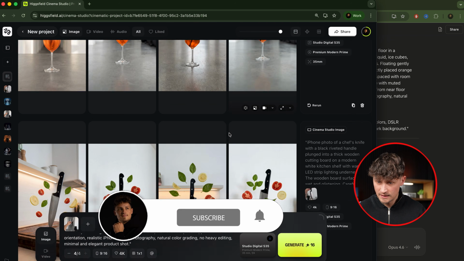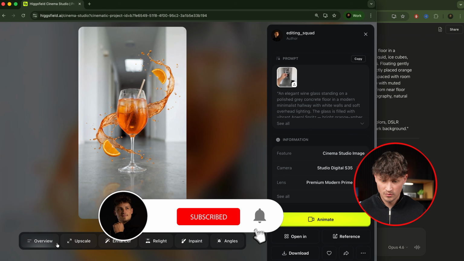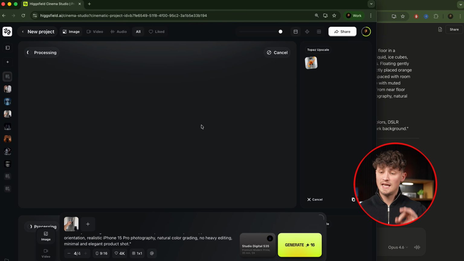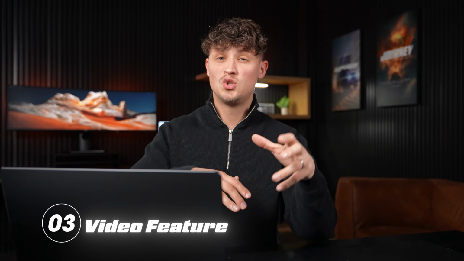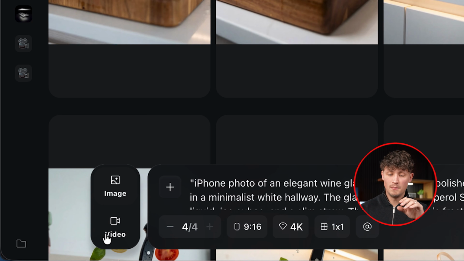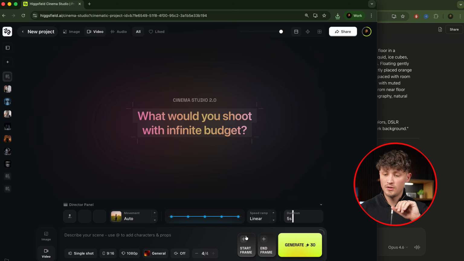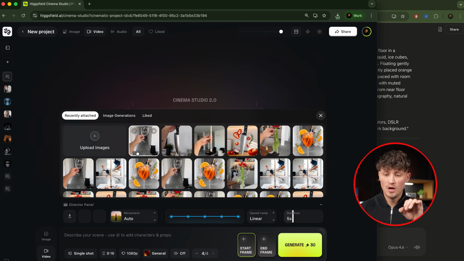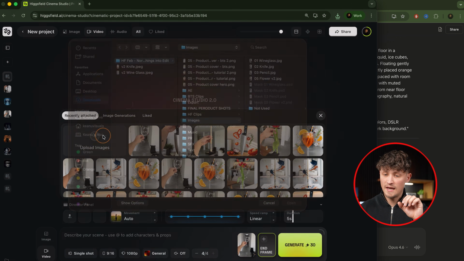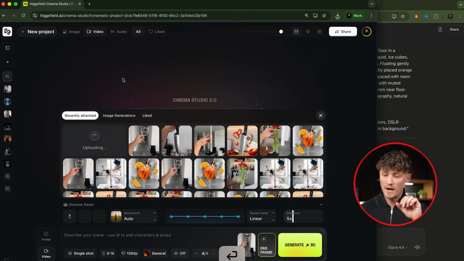Here I think it didn't start the upscale. I'm just going to quickly do this again. This is all we need. Then we have our two upscaled images, and we can then start to animate and generate our first videos. All right, so now I'm switching here on the bottom left to video, and here we can upload our start and end frames. So for the start frame, I'm going to use the wine glass, the iPhone image, and for the end frame, I'm going to upload the wine glass, the version 2, the sick product shot.